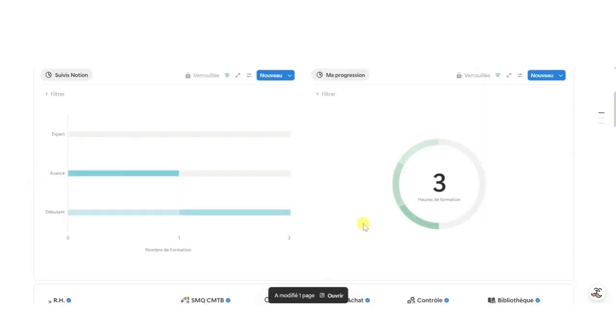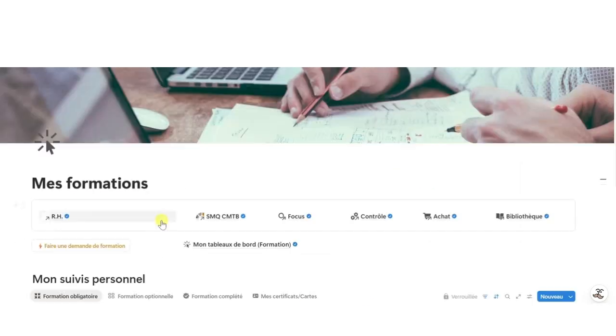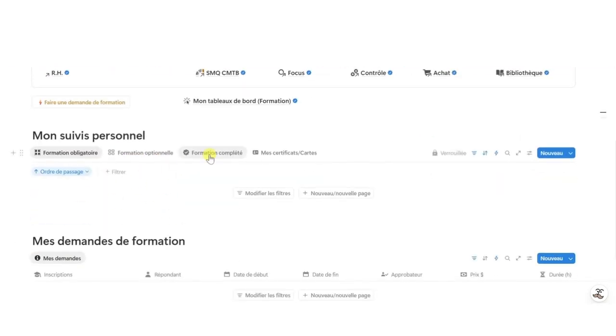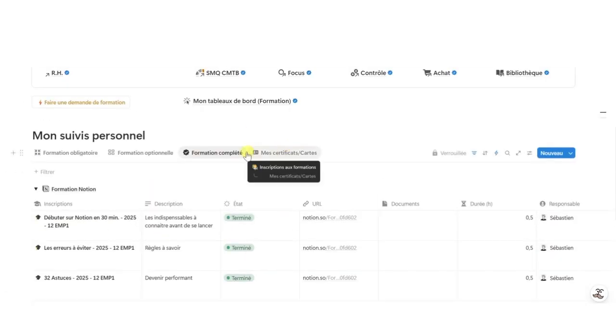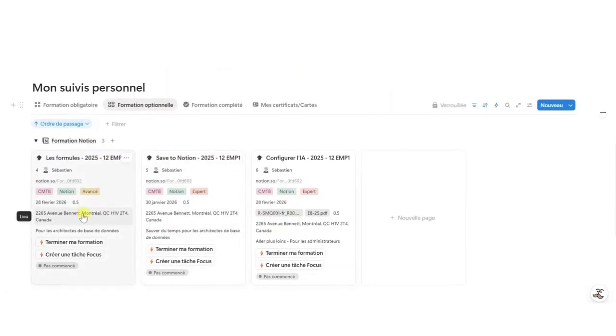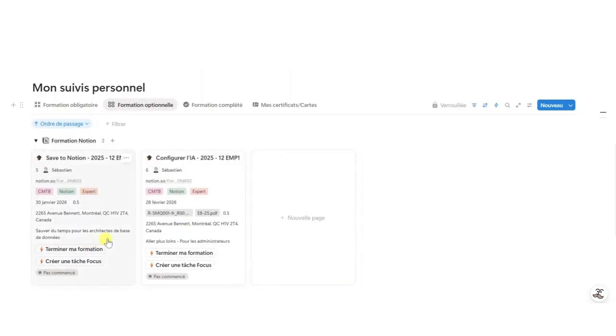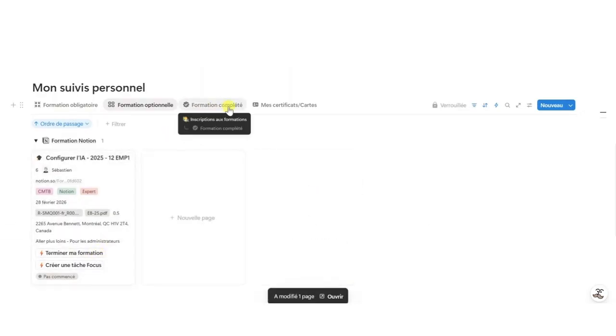And on the supervision side, we have a clear overview: who is registered, who has started, who is behind schedule, and what the completion rate is for each team. Of course, deadlines can be fully automated. Reminders, follow-ups, rescheduling, and even the creation of the schedule for the following year.